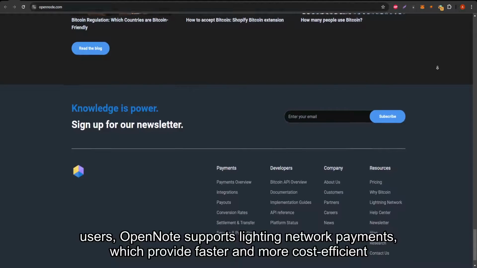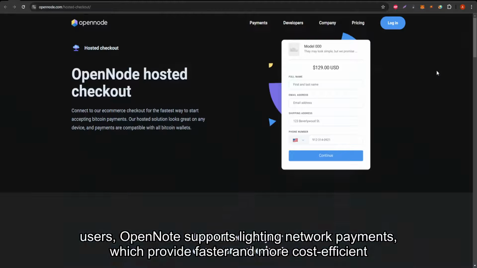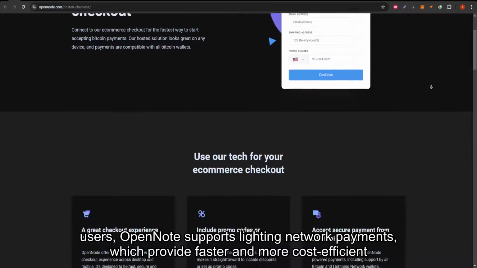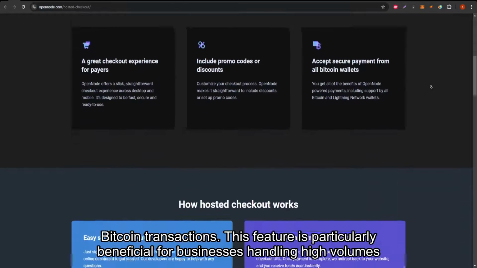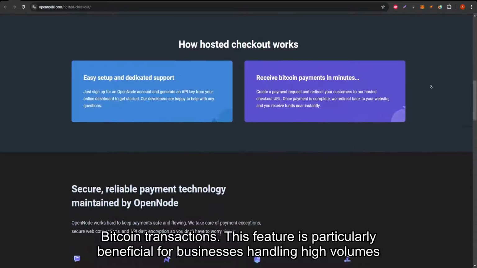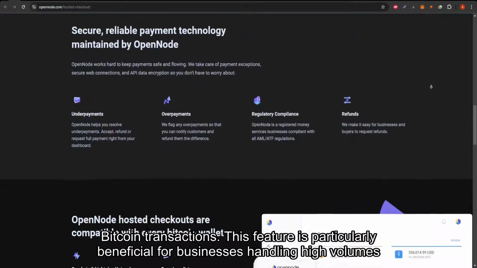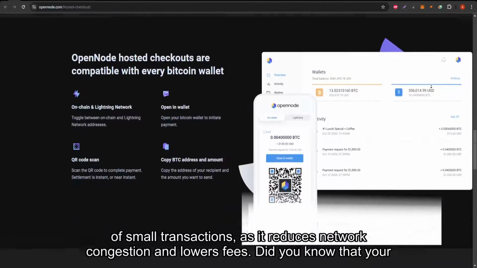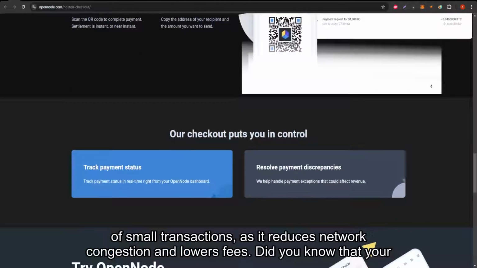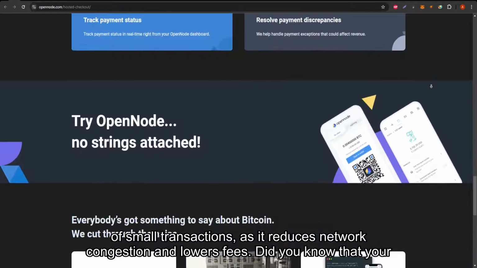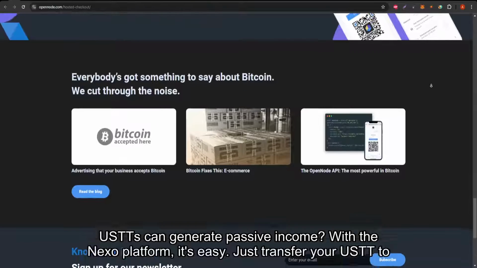For advanced users, OpenNode supports Lightning Network payments, which provide faster and more cost-efficient Bitcoin transactions. This feature is particularly beneficial for businesses handling high volumes of small transactions, as it reduces network congestion and lowers fees.